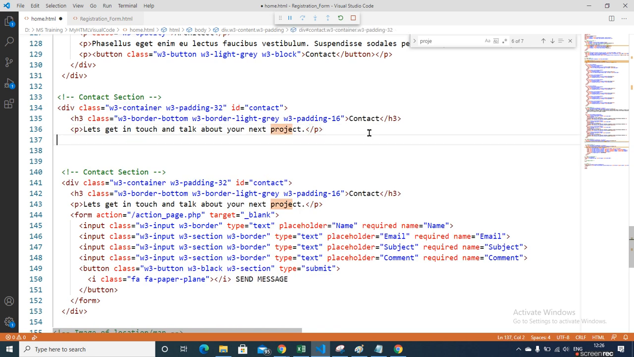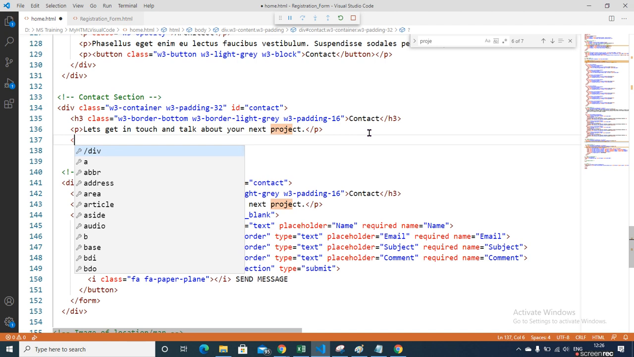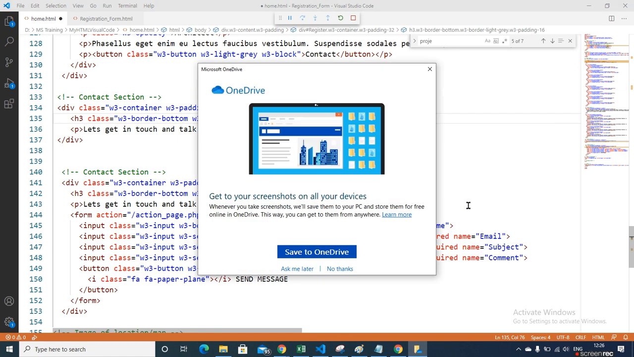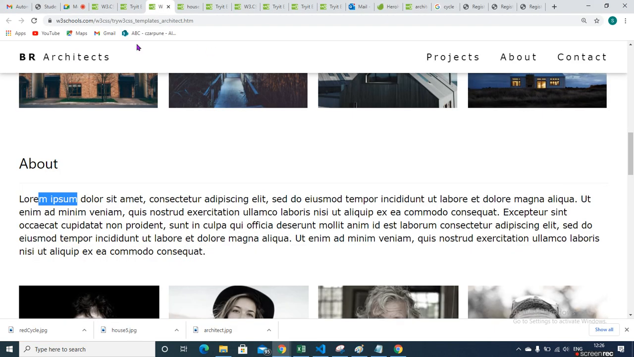Okay, and I close this div. I close this div and I say register. Okay, I register it. I say it's register. Okay, now I saved it. Now I go here and refresh it.